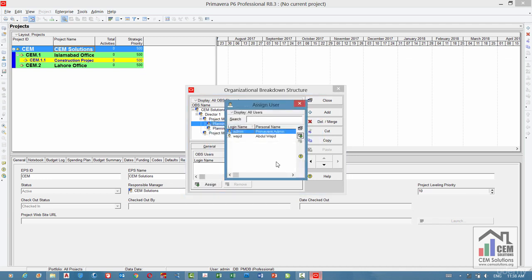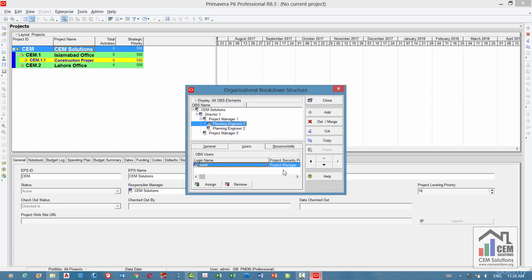You will now have all available users in front of you. Single-click on this new user to select it if it is not selected, and then click on this Assign button. Now close this box. So now you have specified who your Planning Engineer 1 is and what privileges he will have. Now you can assign this OBS user to any EPS, project or WBS so that he can access his projects and do the work required. Now close this window.